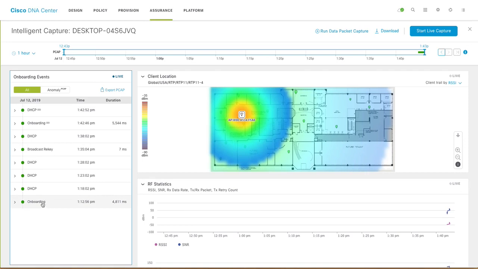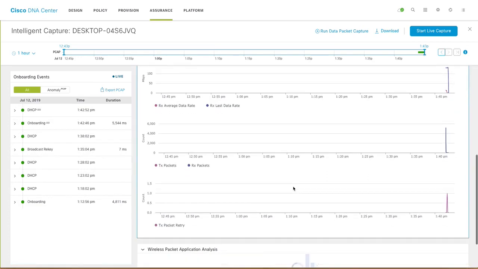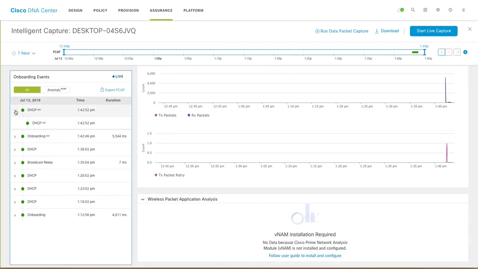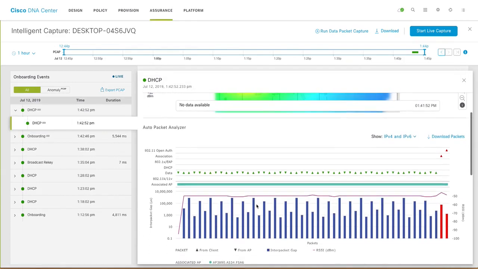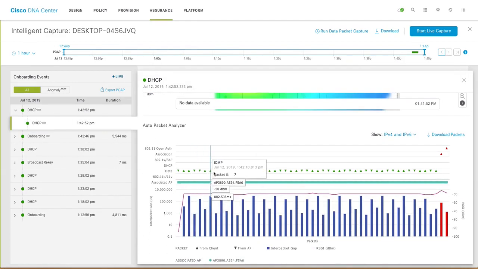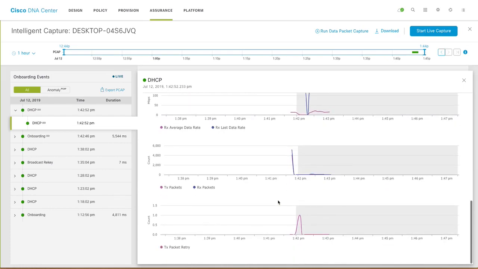So you can see that onboarding happened, and then it got the DHCP IP address. All these things happened while I flapped this, and as you click on any of the events, you can see what is actually happening. You can go into the time series and see what was happening over there. All kinds of stats are available to view.